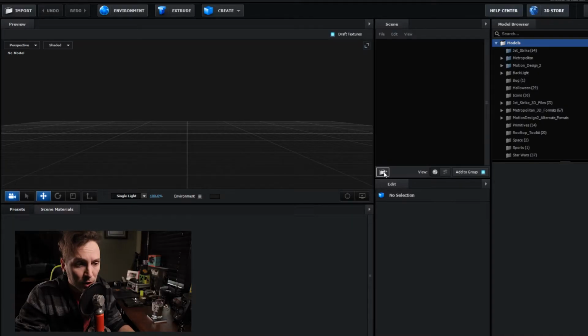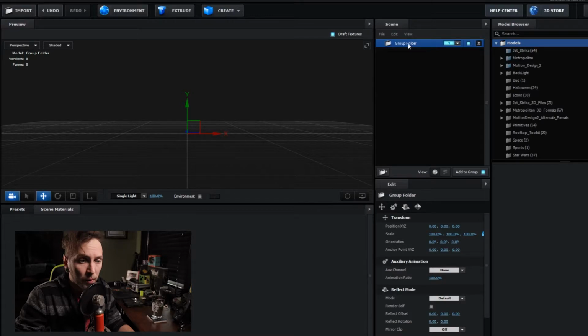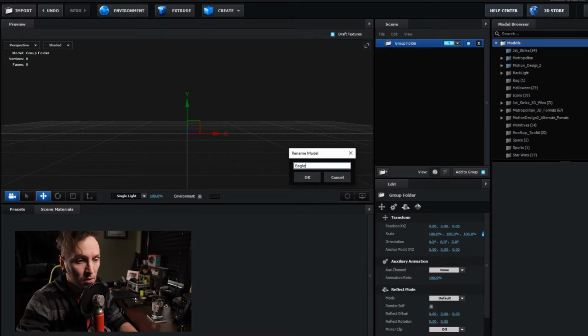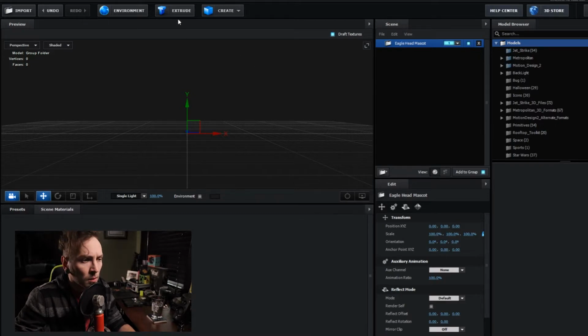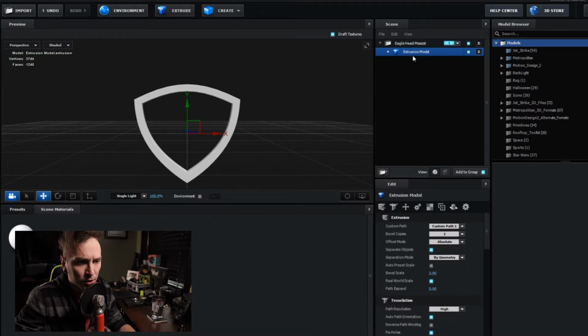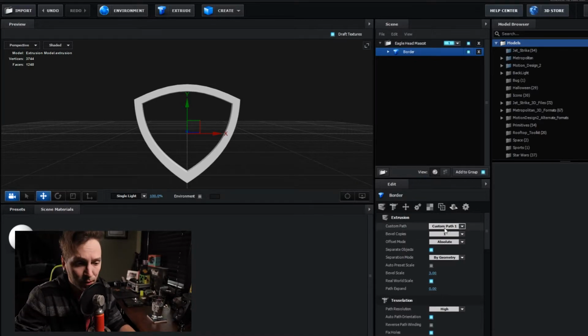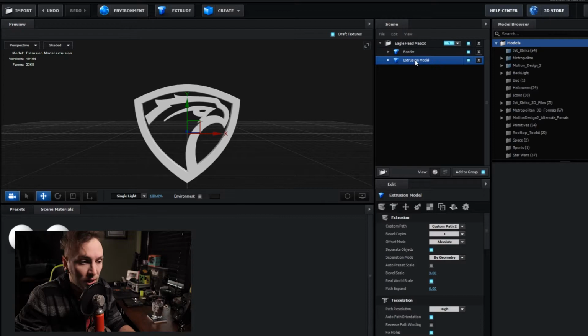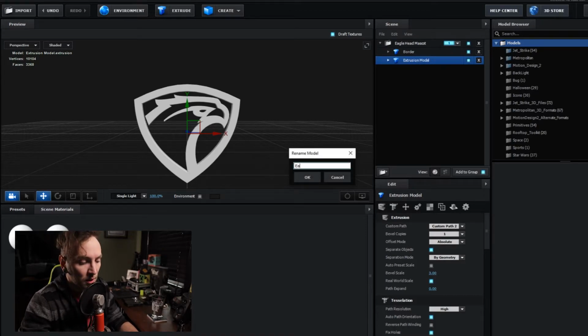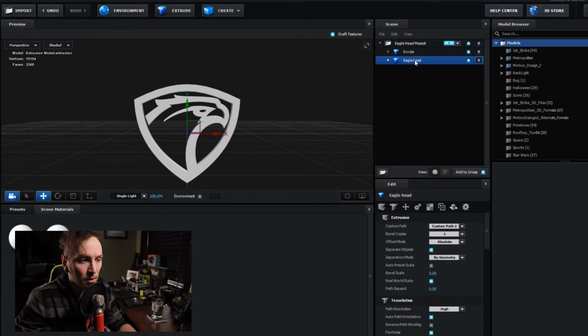All right, first thing I'm going to do is I'm going to create a new folder, and we're going to name it Eagle Head Mascot. We're going to add an extrusion. First extrusion, boom, call it border. And that by default is going to pick custom path 1. So let's do another extrusion. Do custom path 2. And just keep going down the line. So this is going to be Eagle Head. Extrude.